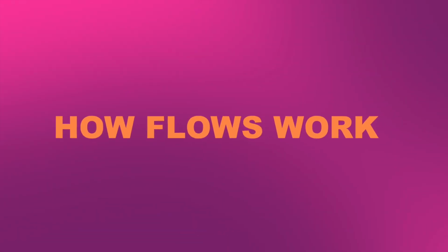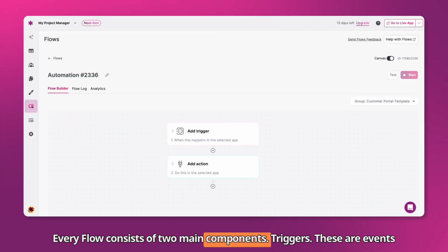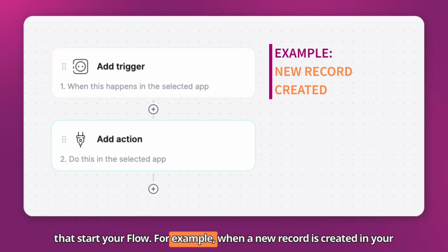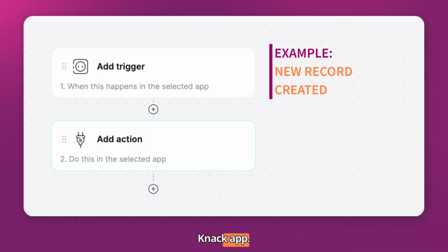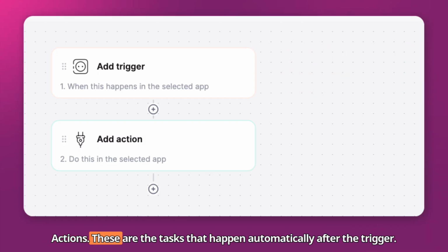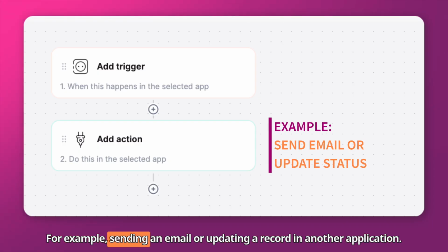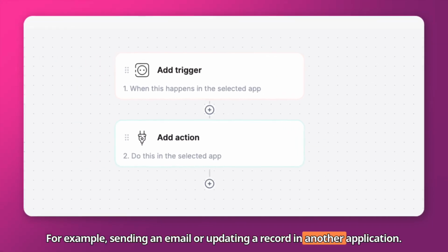How flows work. Every flow consists of two main components. Triggers, these are events that start your flow, for example, when a new record is created in your Knack app. Actions, these are the tasks that happen automatically after the trigger, for example, sending an email or updating a record in another application.